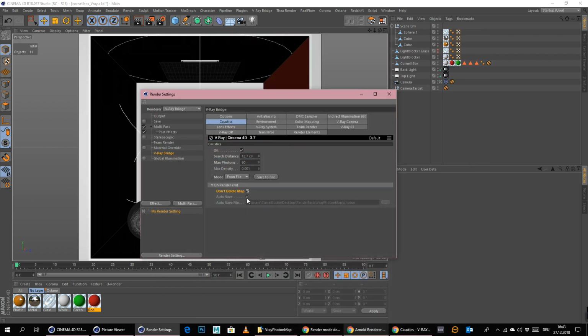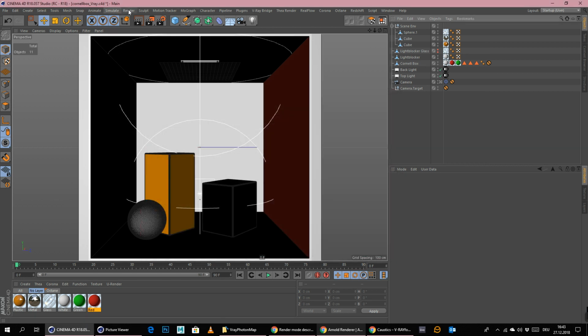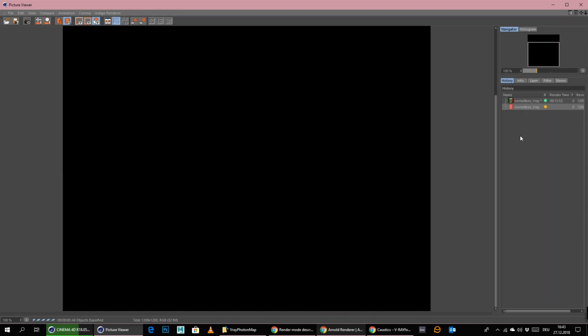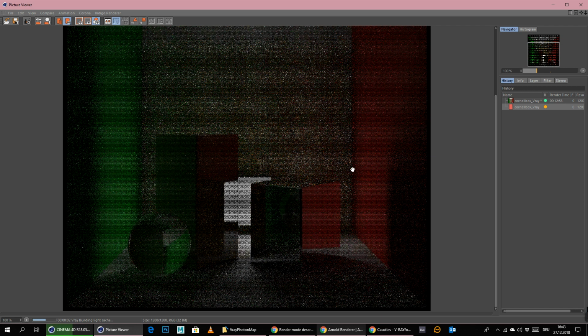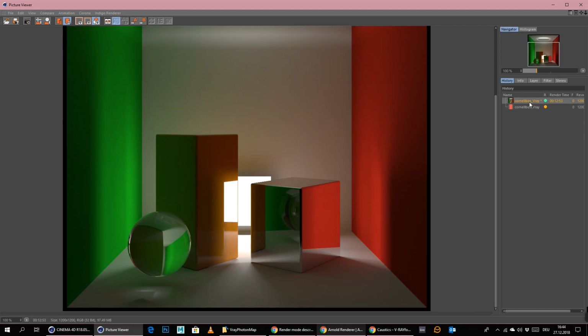Okay. So let's just simply try if this is working now, and let me increase the anti-aliasing to 2.5 like I said before, and let's see if this is now calculating the photon map again. No, it's not. It starts rendering right away, which is nice.